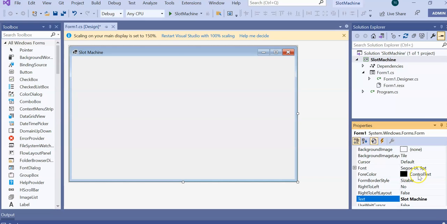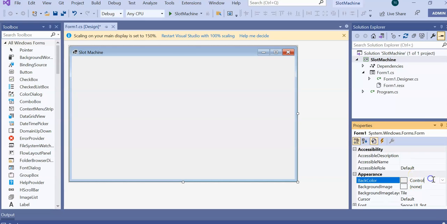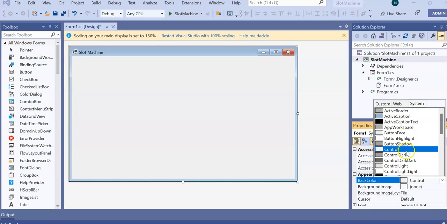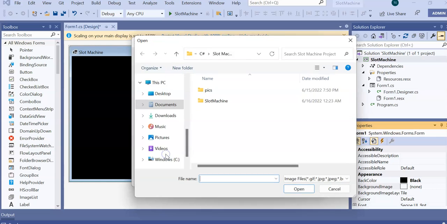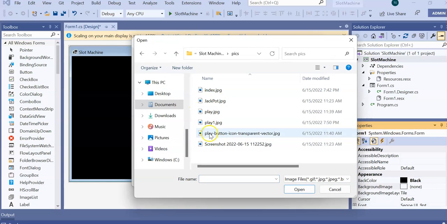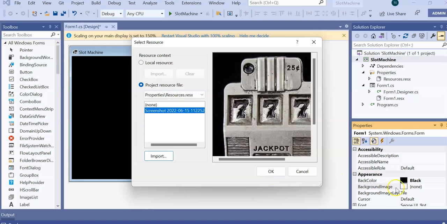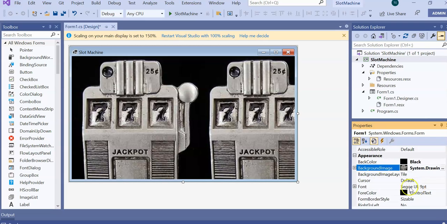And then in the background color, I'm gonna do a black color. Then in the background image, I'm gonna click import. I'm gonna go to the pictures and upload, I think this one. Yep. Press OK, I'm gonna find it like this. So I'm gonna go to the background layout. I'm gonna do stretch like this.